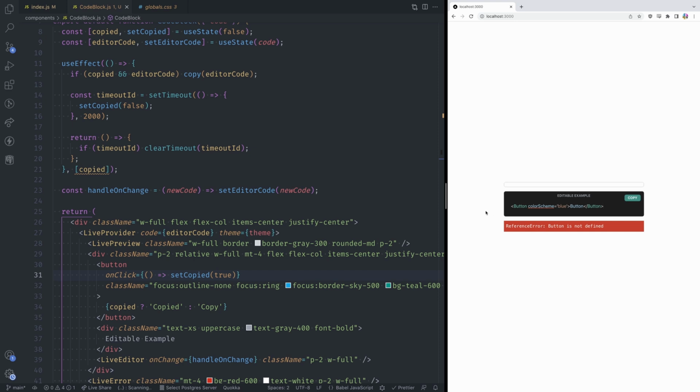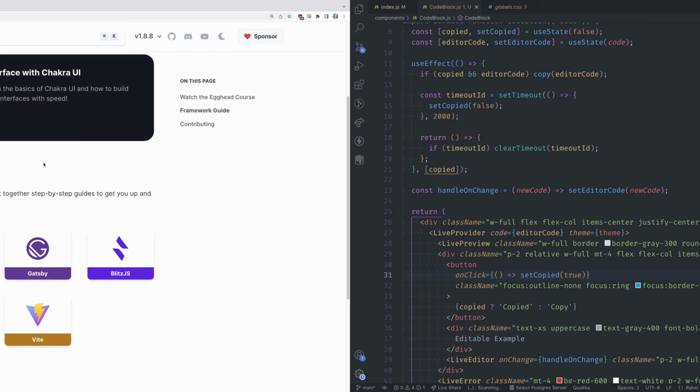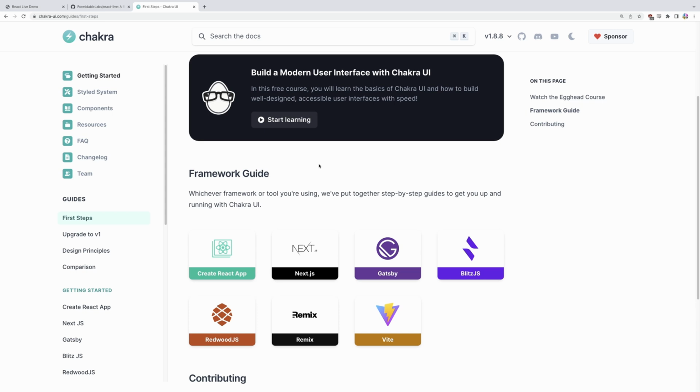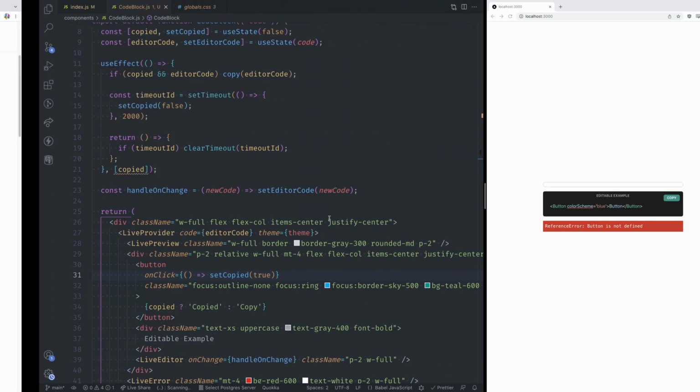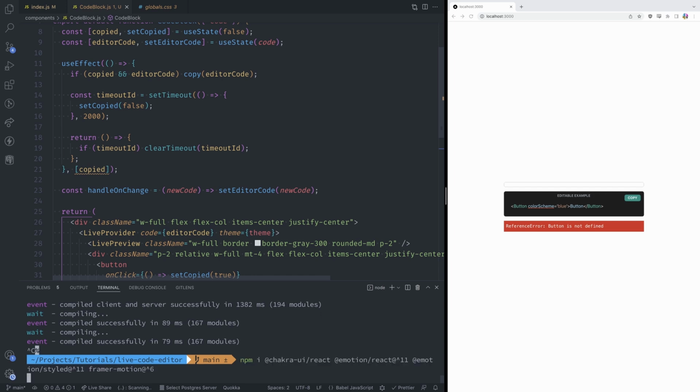So in order to be able to do that, first we'll need to add Chakra to our project since we haven't actually installed it yet. And then we'll need to also provide a way for the code editor to actually know what we mean when we say Button, like where that should come from. So first, let's go ahead and install Chakra. And since I'm running a Next.js app, I'll just use this example here. So we'll copy our dependencies. And let's install them in our project.